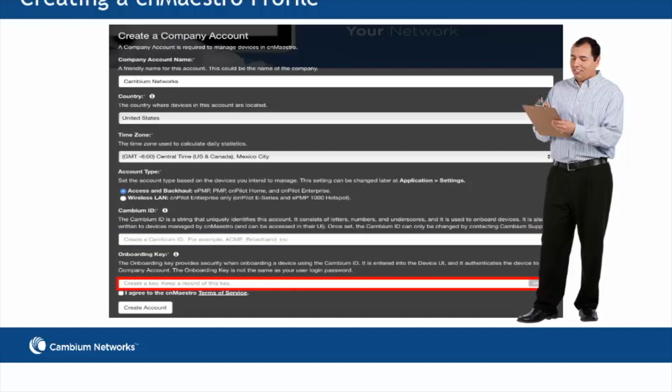The onboarding key provides security when onboarding a device using the Cambium ID. It is entered into the device UI and authenticates the device to the company account. Onboarding key is not the same as your user password. The next icon is simply just a checkbox that you agree to the cnMaestro terms of service. And finally, the Create Account button. You'll press this once all the fields have been completed.